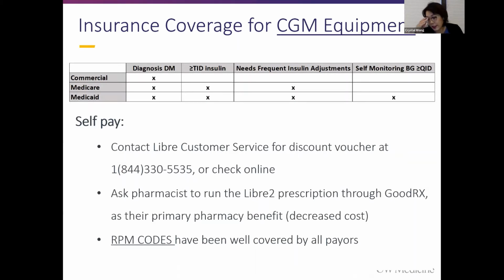Medicaid gets a little bit more stringent. They add the criterion that you need to be asking the patient to be checking their fingersticks at least QID.